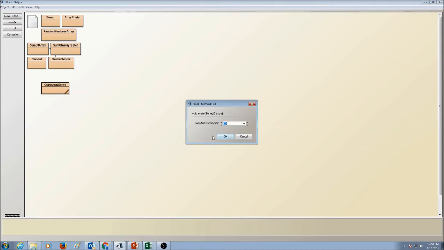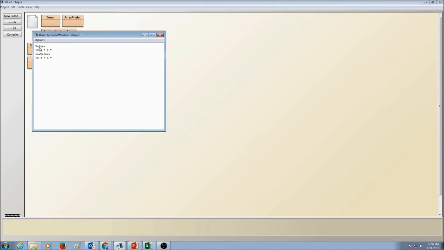Run it again and see. Okay, this is our array 1, values. This is our values 10, 9, 8, 6, and 7. And our new array called new values has the same values. So we have copied successfully the values from an old array into the new array.